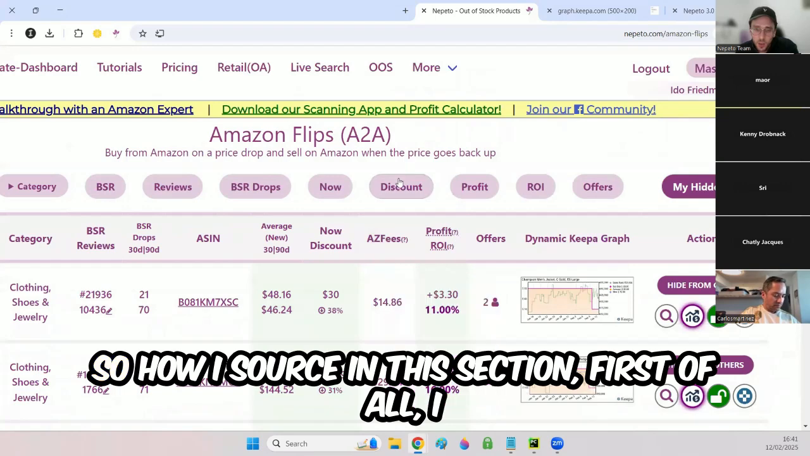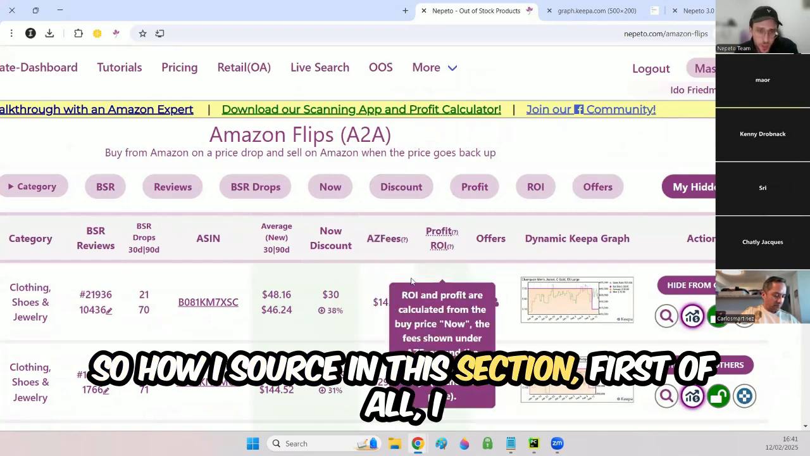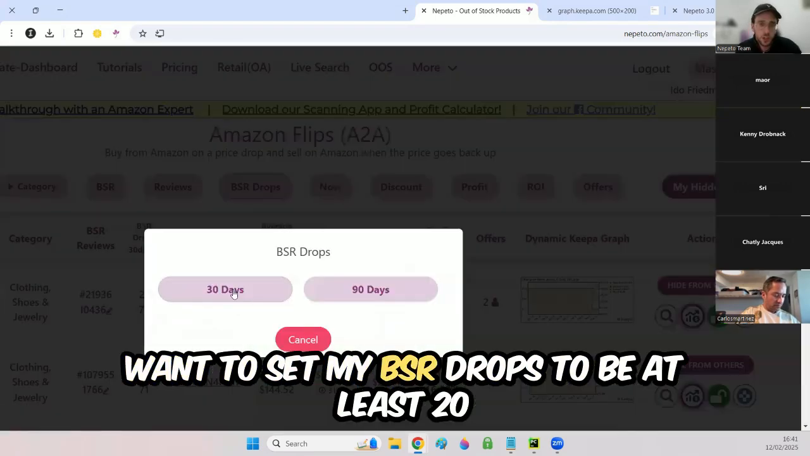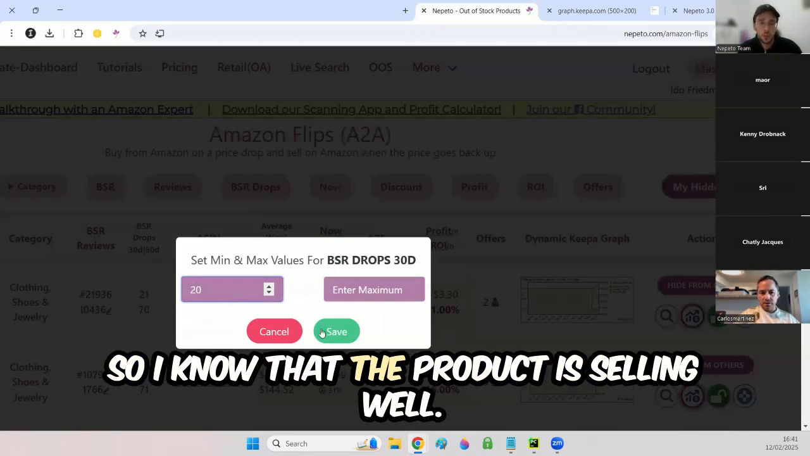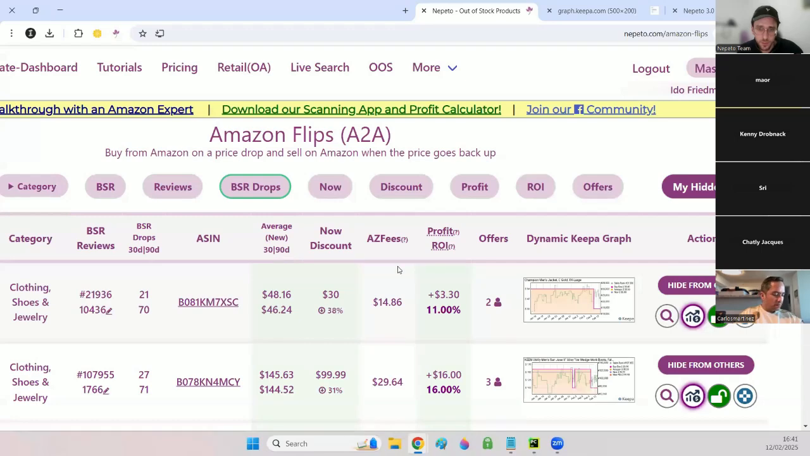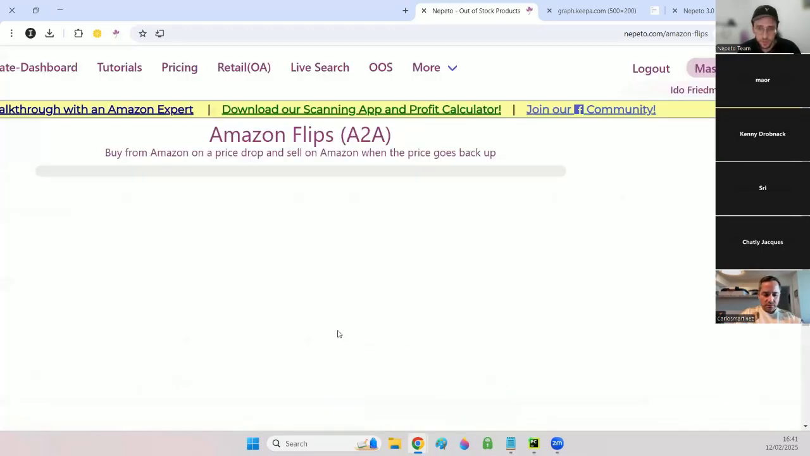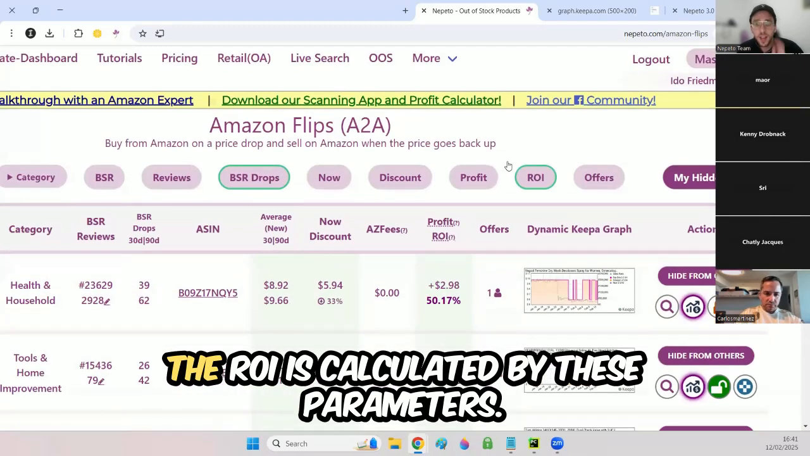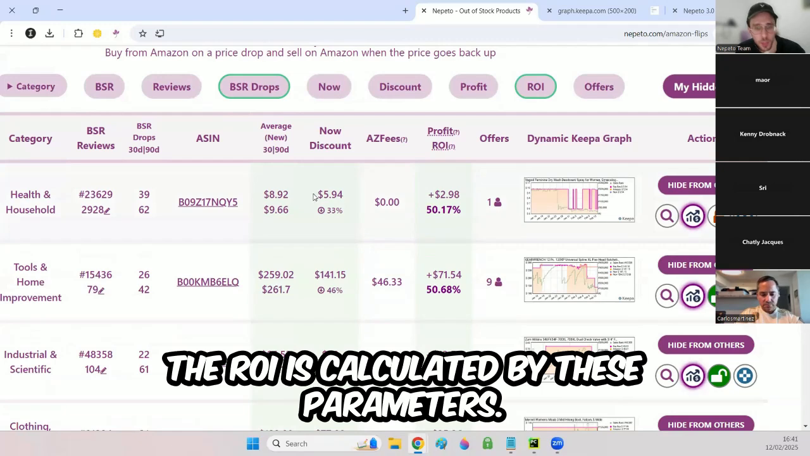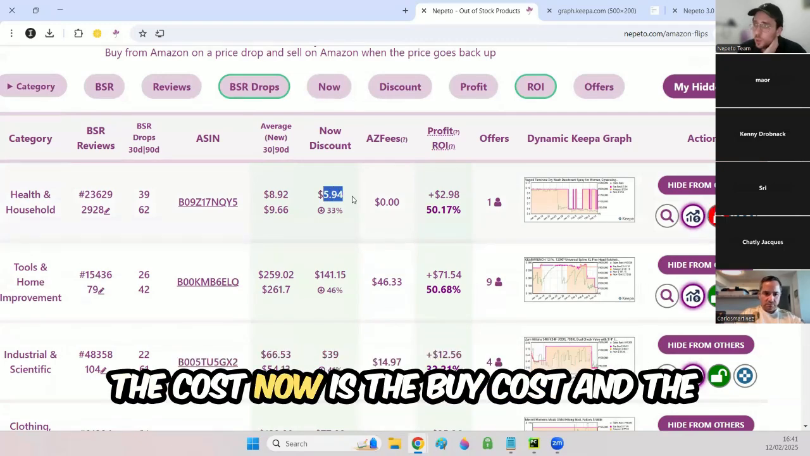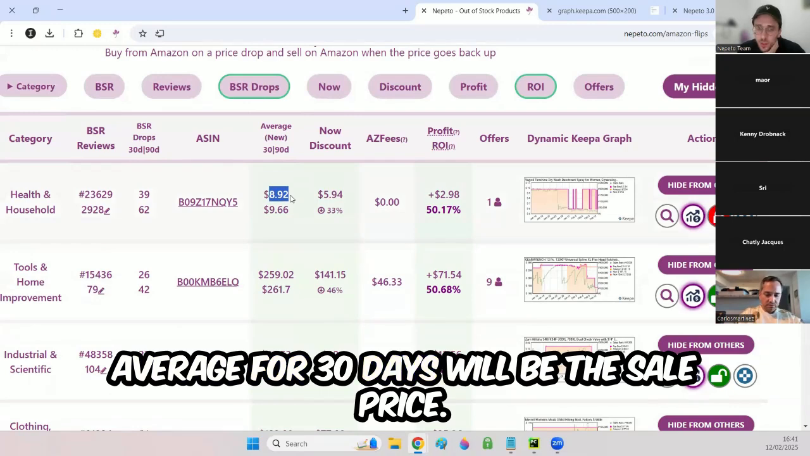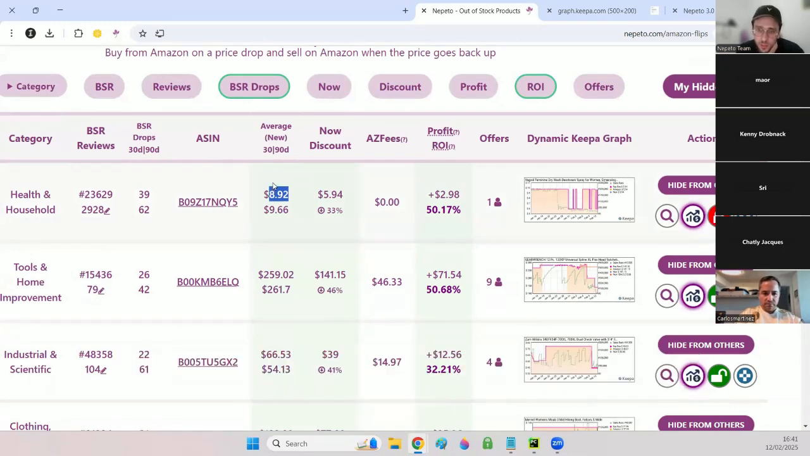So, how do I source in this section? First of all, I want to set my BSR drops to be at least 20, so I know that the product is selling well. Next, I will set the ROI to be at least 30%. The ROI is calculated by these parameters. The cost now is the buy cost, and the average for 30 days will be the sell price.